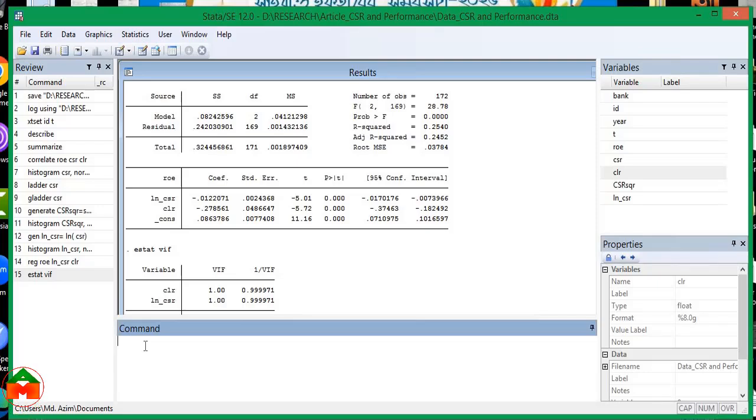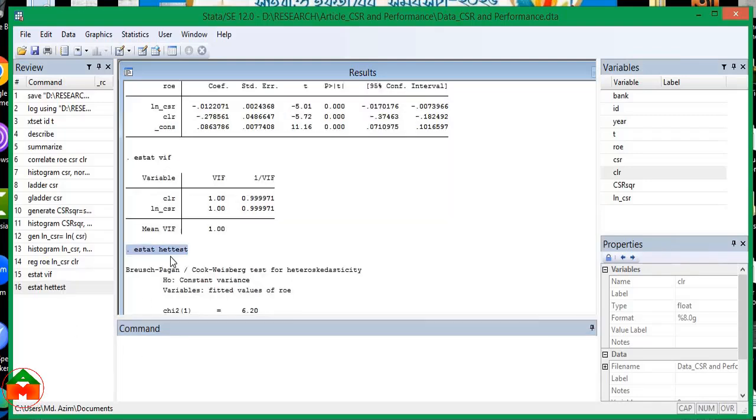Now I'm going to check whether there is any heteroscedasticity problem in this model. For that purpose, the command is estat hettest. So this is the command by which we can get the result for the heteroscedasticity test. From the output, we can see the null hypothesis is that there is a constant variance, and this null hypothesis can be rejected whenever there is a high chi-square value. But in our case, we can see the chi-square value is very low.